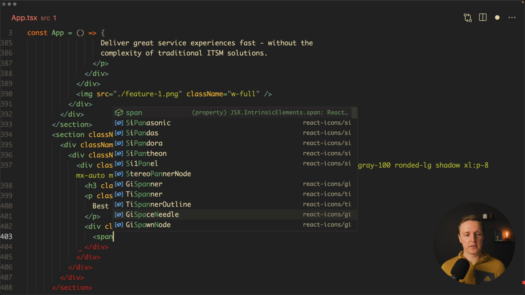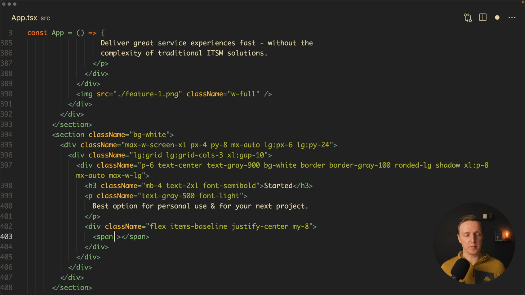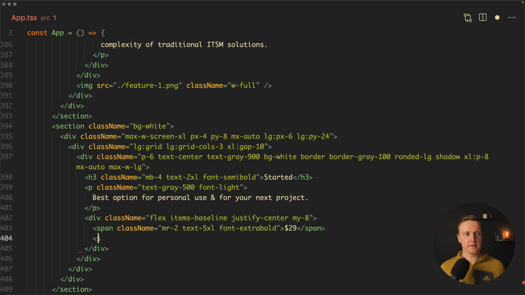Now inside we can create 2 spans or 2 divs, doesn't matter. And the class name will be margin right because we want a small margin, and we want a really huge price font. And we also need here a font extra bold. Inside we can render that the price is $29. And after this we need 1 more span. Here will be /month and the color should be gray 500.